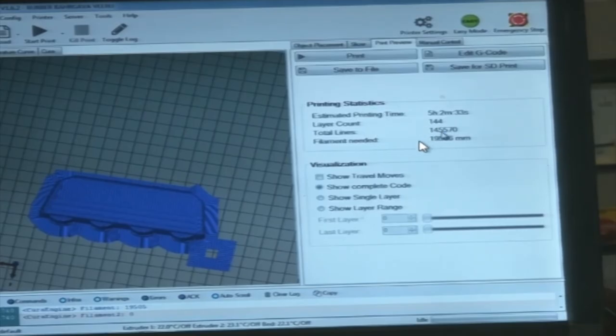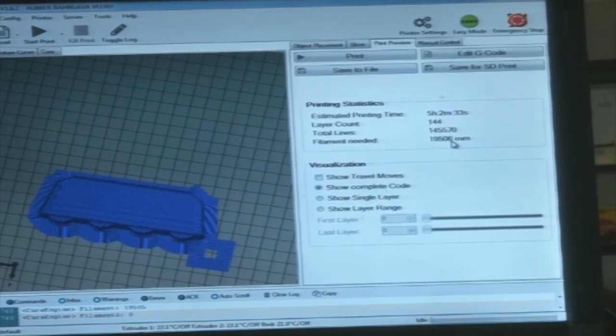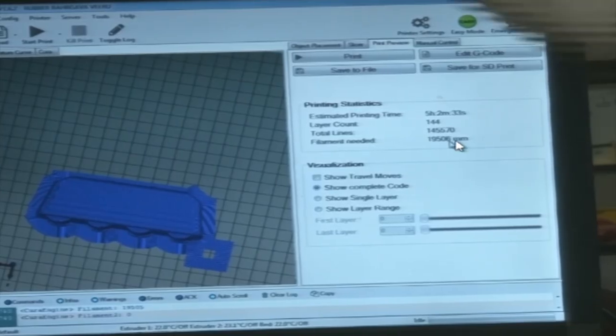Total lines would be 145570. About 145,000 lines would be drawn, and the length of the filament that would be needed would be 19,500 mm. So this information is displayed here.